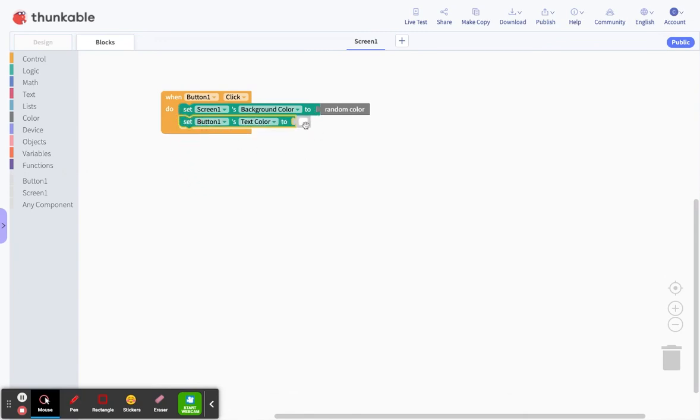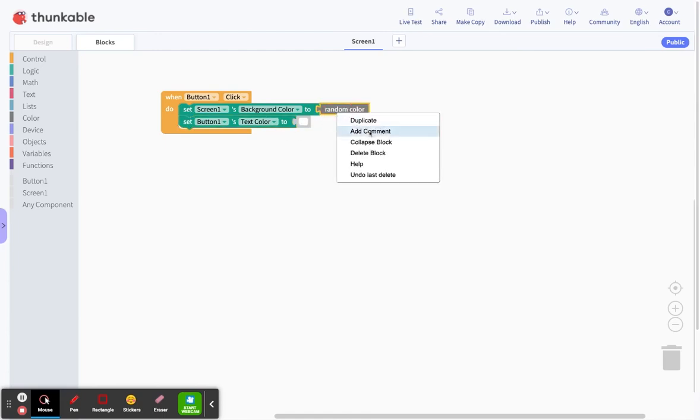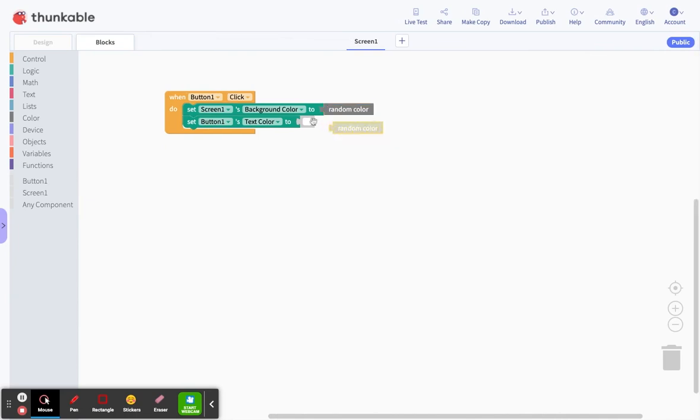I didn't want it to go to white. I wanted it to go to random. So I can go find my random block again, or I can duplicate it and drag and drop it right there. I can also use Control C, Control V. I can use your standard keyboard shortcuts.